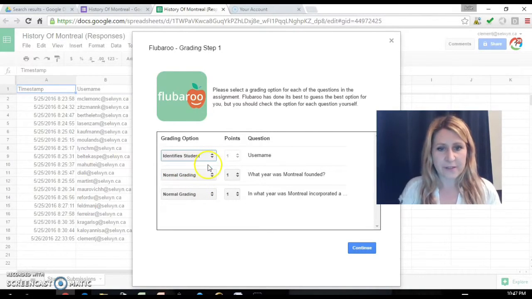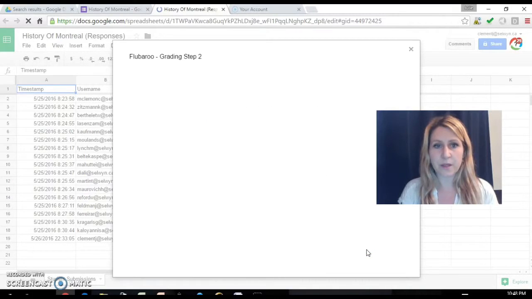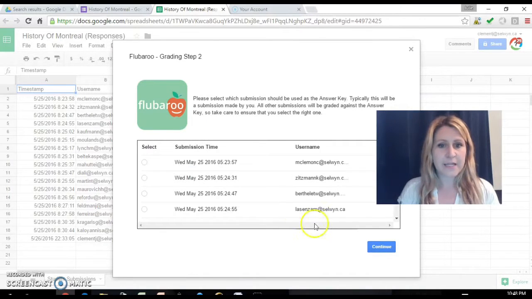So I'm going to keep this one obviously as identify student. I don't want it to be marked. And I can see here the default for these questions is normal grading, worth 1 point each. So I'm going to click on continue. And in the second step, it asks me which submission is to be used as the answer key to evaluate all of the others. So what I'm going to do is scroll down.